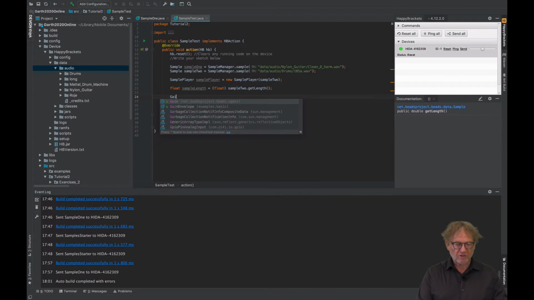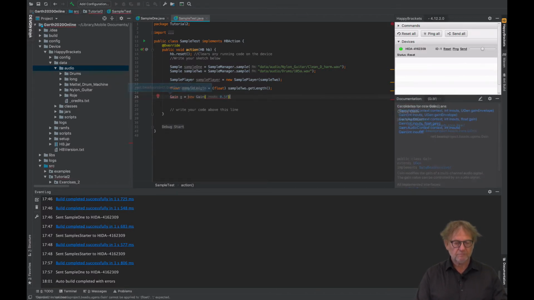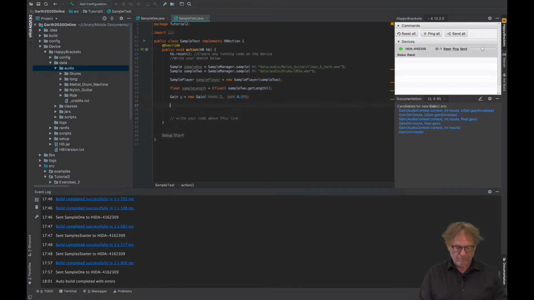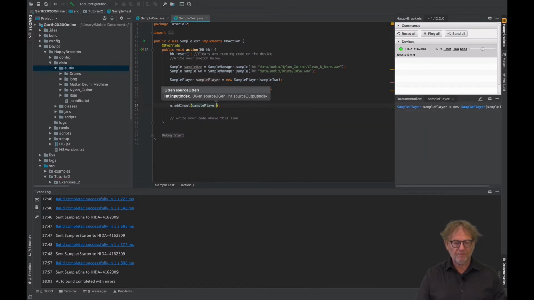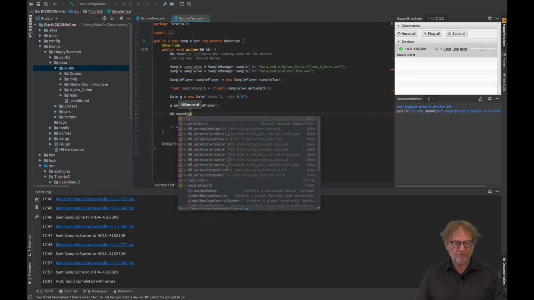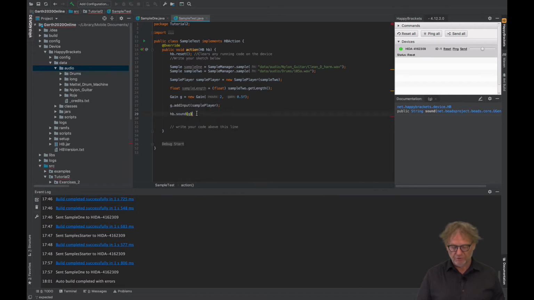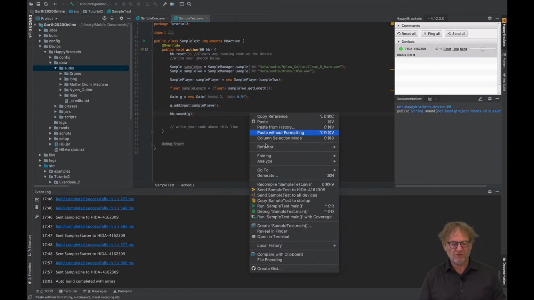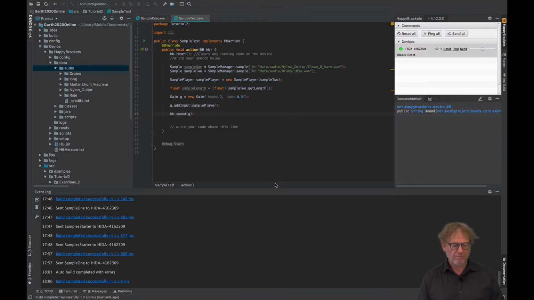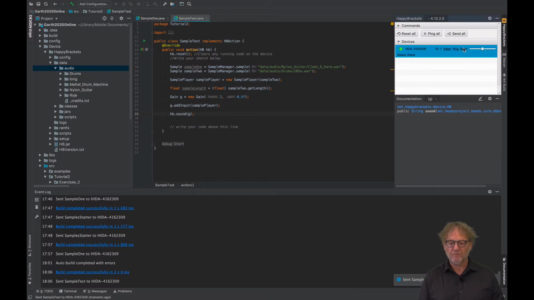Okay, so let's make our gain object. We need the number of inputs and outputs, and then we need the gain value. So there we have 1. We could make it 2 if we want it to be stereo. So let's go back here, make that 2. So let's go g.add input, and we'll add our sample player in there. And let's go hb.sound G. So this is all very familiar to you. So we're going to put the gain object out the hardware. So let's compile that, recompile, and send that off to the simulator. And we should hear a drum pattern.